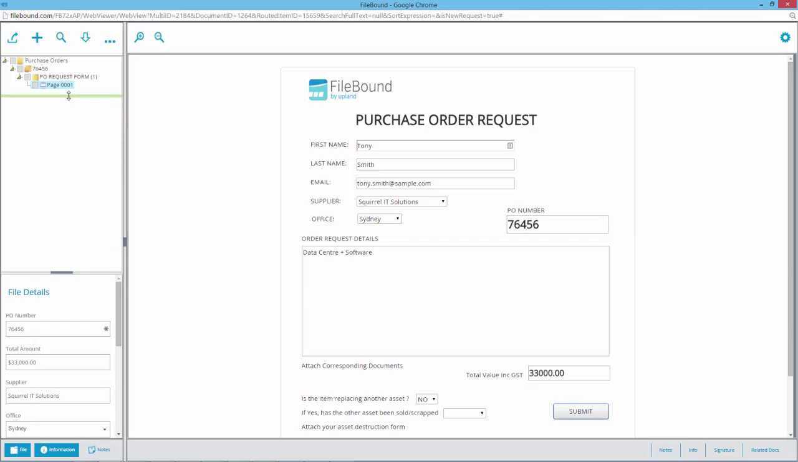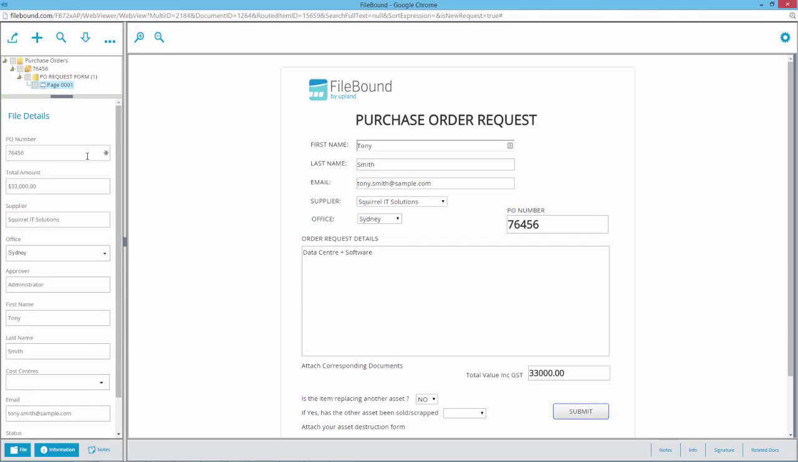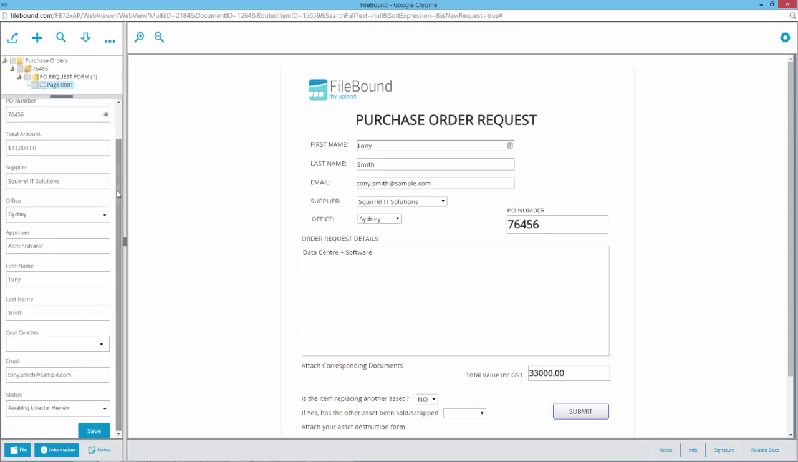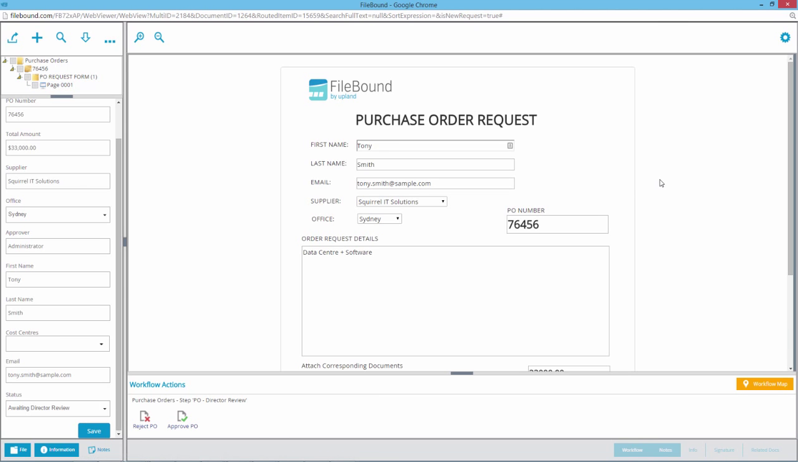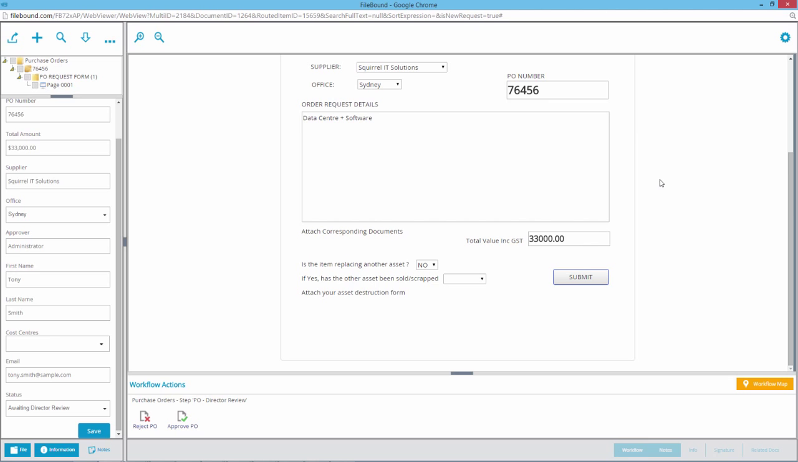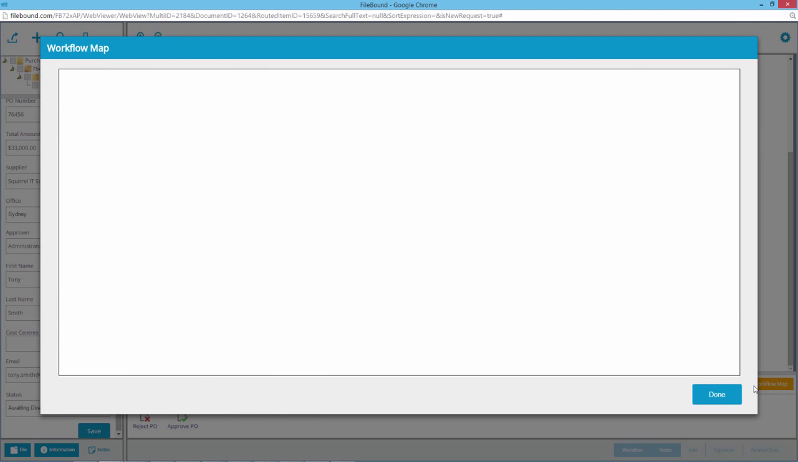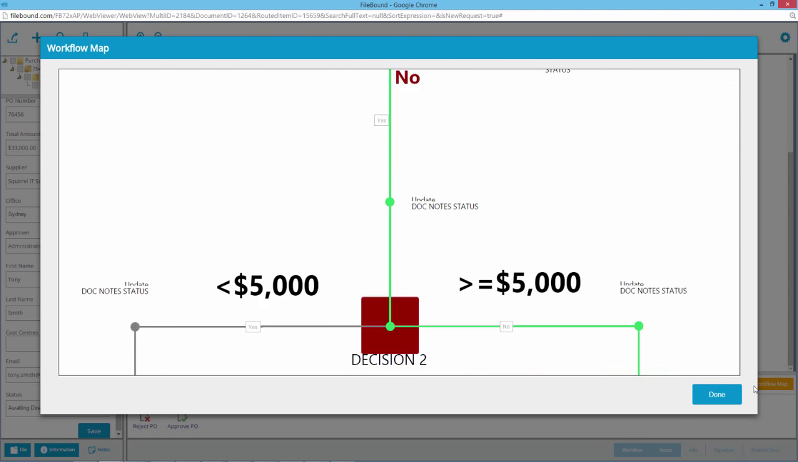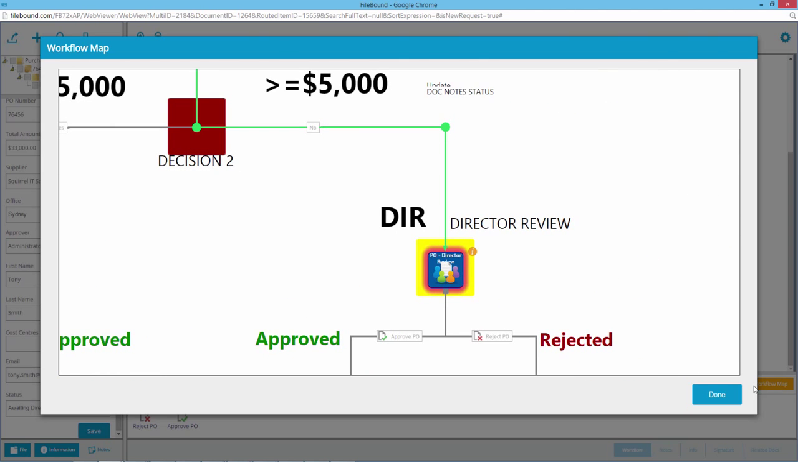Currently I'm using the web viewer to view our PO request file. As you can see on the left hand side, we have our file details, which is all of the metadata about the file that's been captured on submission. The company director can then look at the details in the PO request, but the real power here is jumping in to see that workflow map. This gives the FileBound user an exact understanding about where they are in that workflow.